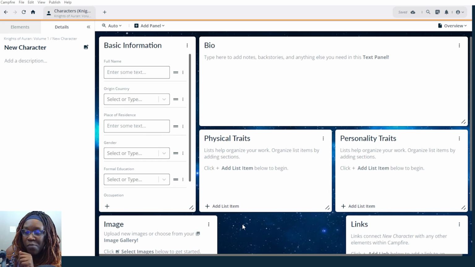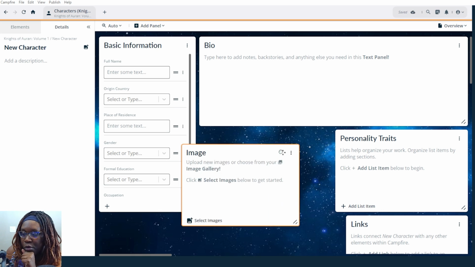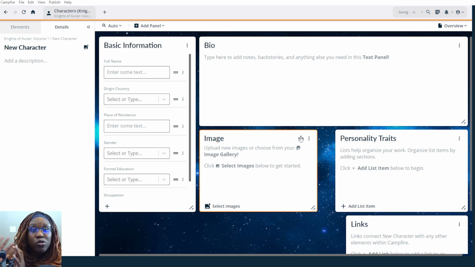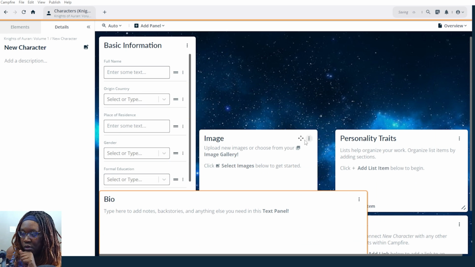I also like to rearrange things. Normally I don't use physical traits per se, because again, he's a simple boy. He doesn't have anything that stands out. So I'm going to go ahead and remove that. I'm going to move the image because I usually keep my images on the top where the bio is. So I'm going to go ahead and move that around.